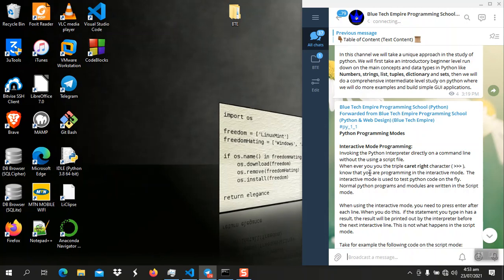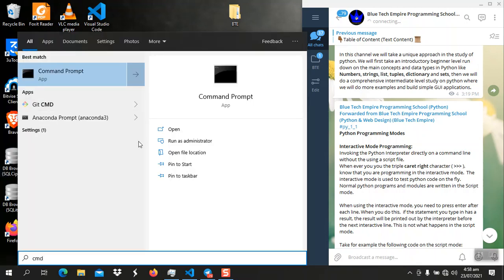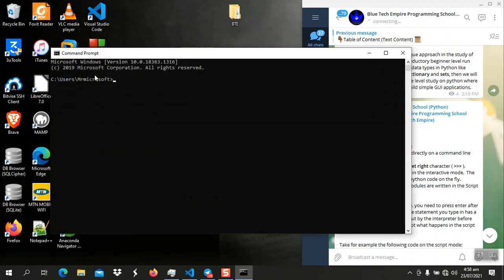So let's get started with the interactive mode of programming. To pop up the interactive mode, normally we just go to the command line by typing cmd. You can run as administrator if you're going to do any administrative tasks, but we are just doing normal Python scripts. So we are going to open the command prompt right away.